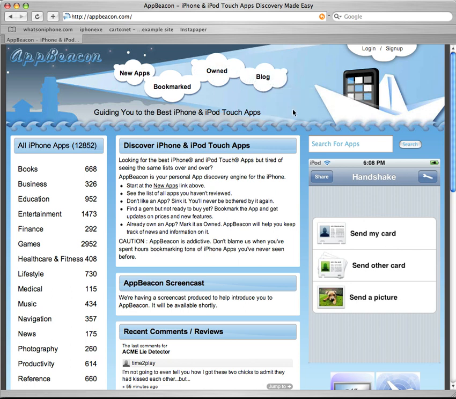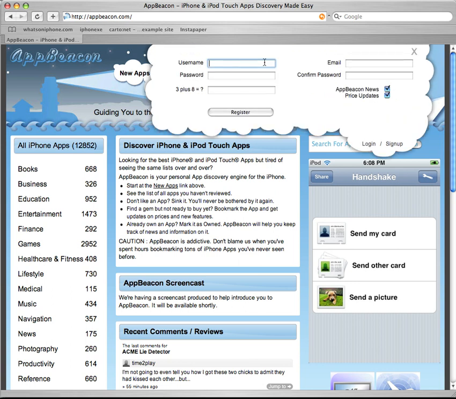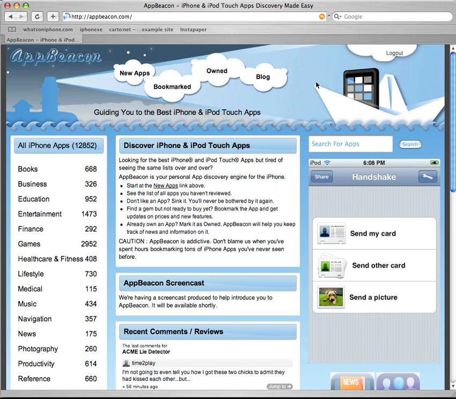Now, to use AppBeacon to its fullest, it's best if you sign up to be a registered user for free. So let's log in here with a username, and give it an email address, and we'll put in a password. And here we're just doing a little math test to make sure we're not a spam bot. 3 plus 8 equals 11. And of course, please sign up for the AppBeacon news and price updates to get information on your iPhone and iPod Touch apps. So we just register here, and we're ready to go. We're now a registered member of AppBeacon.